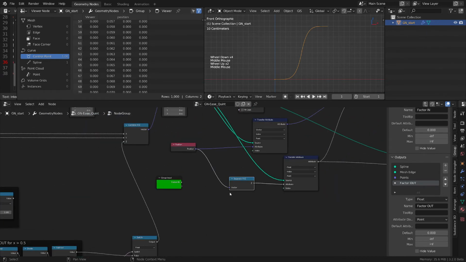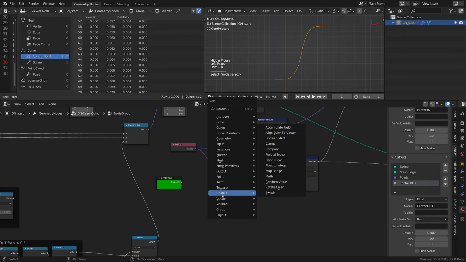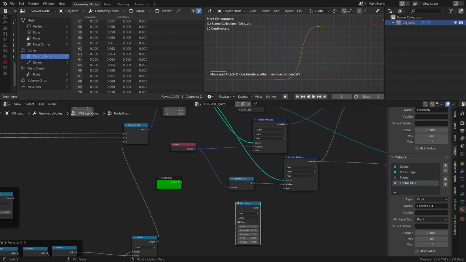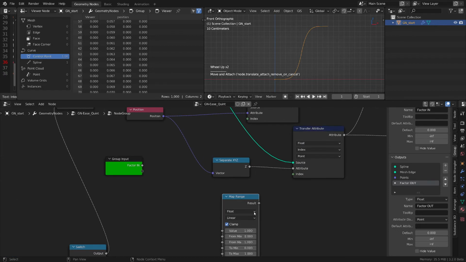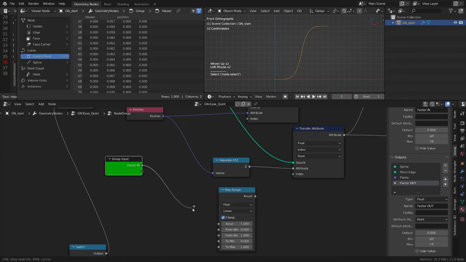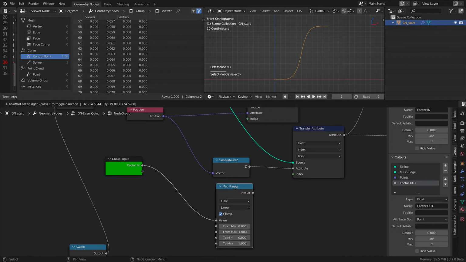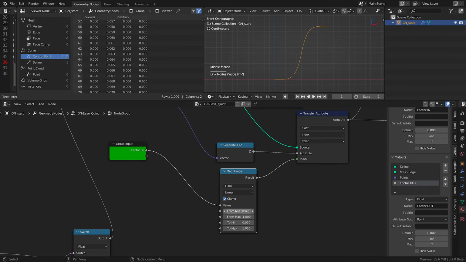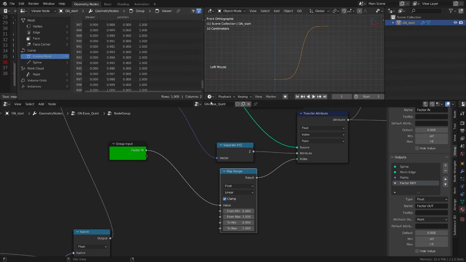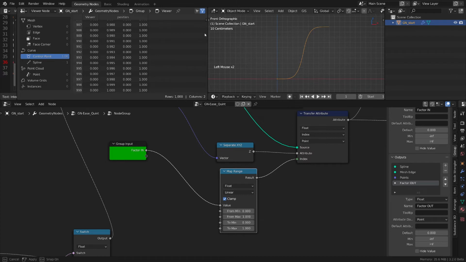So for that map range, let's add this node. Let's call it a map range. And we will plug in the factor. And that can be a 0 to 1 factor. That's just fine. And the result will be plugged here. And now we want to remap a range of 0 to 1 to the number of points on our mesh, this index, 0 to 999.